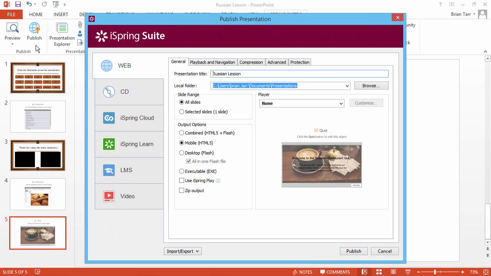To publish a course for Moodle, go to the LMS tab. The mobile HTML5 option works fine on most devices, so we'll use that. Also, make sure Zip Output is checked to create a single convenient package. Give the course a title and select a destination folder.